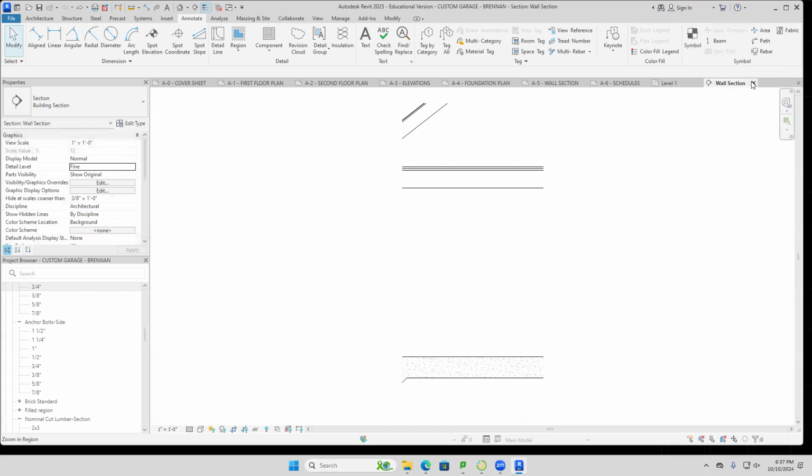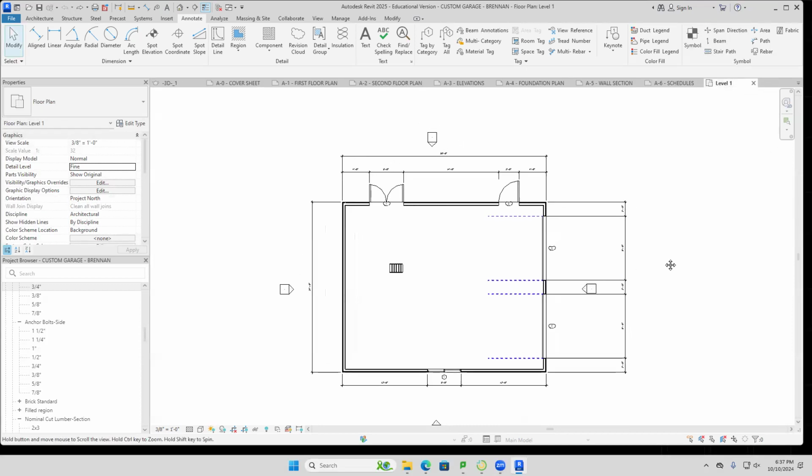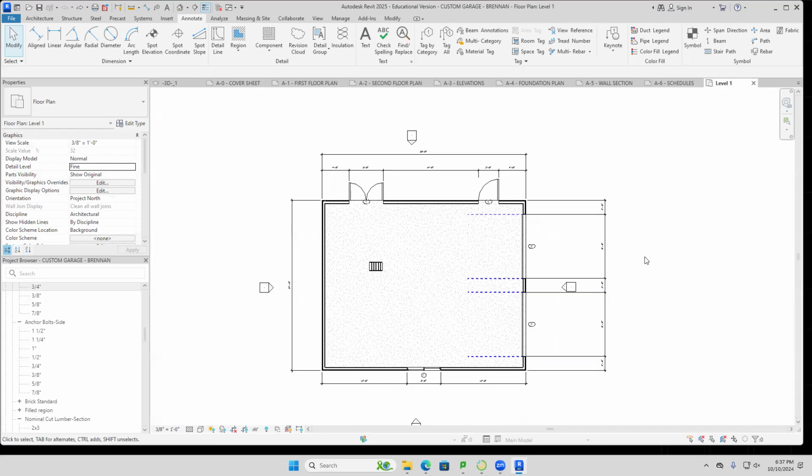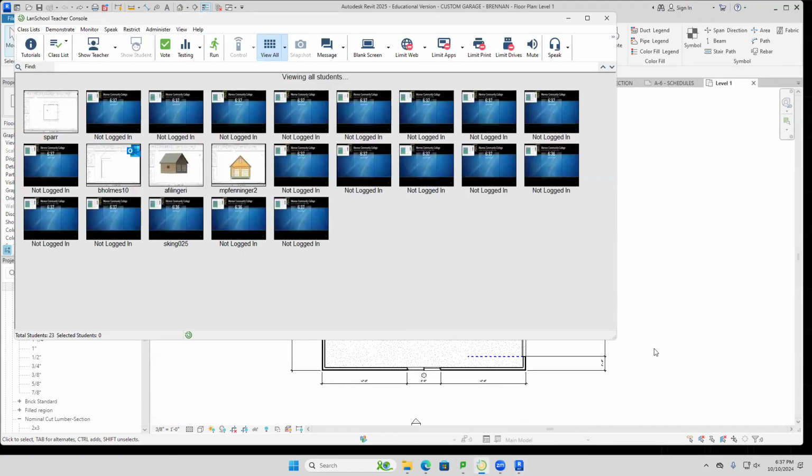All right, let me just get out of here entirely. Okay, so open up your files, everyone. I'm going to look at your screens, and what you want to do is open that up and go to your level 1. And when you get there, yeah, go to level 1.